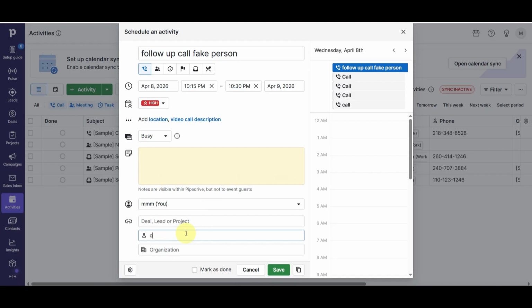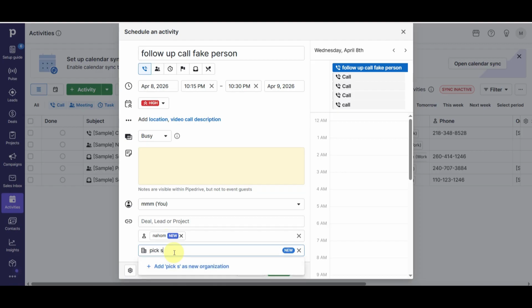Once everything is set, save the activity. Your follow-up is now scheduled and will appear in your task list, helping you stay on track. That's all it takes. Go to Activities, click the plus icon, choose the type, set the time, and link it to a deal.